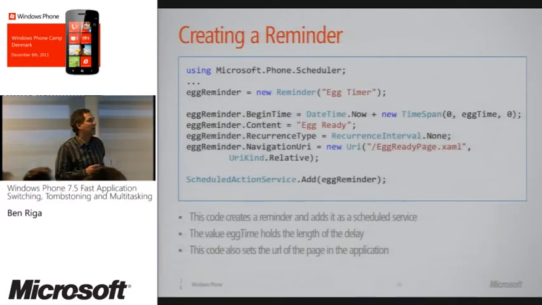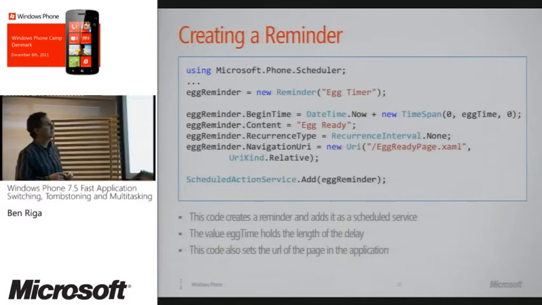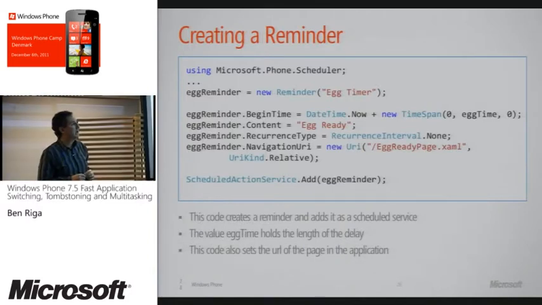Okay, so here's how you set up a reminder, and an alarm is pretty much the same, except it has less information.